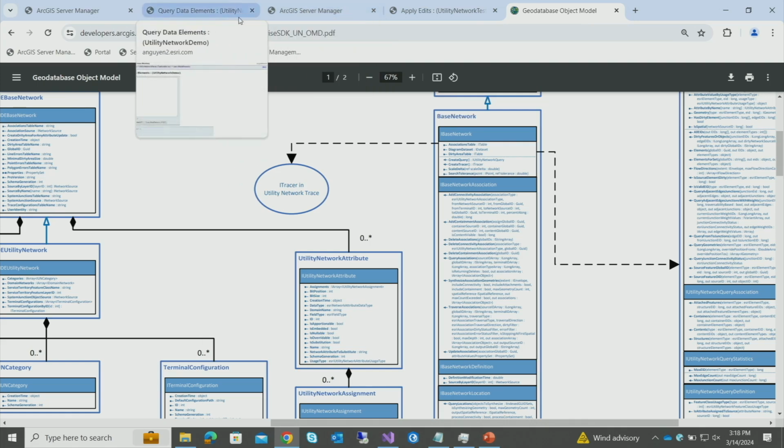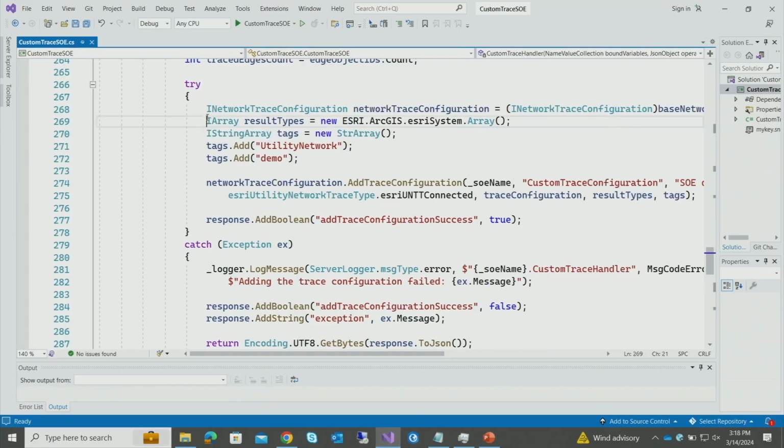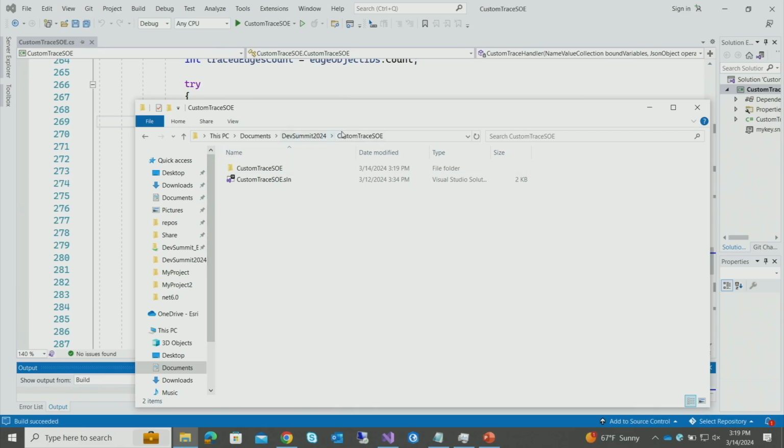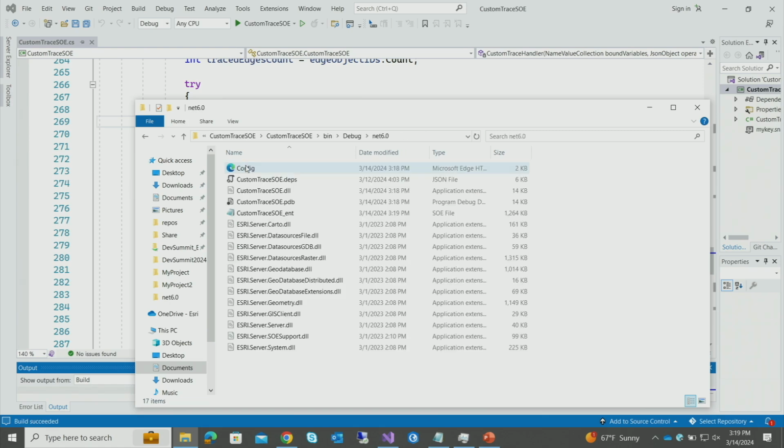But essentially, yes, once you create your SOE and you're happy with it, you just build it real quick. And once you've built it, the place to find the SOE, so let's say this is my solution, right? You go into your bin folder, not binary. And you'll find it inside the debug and net 6.0, whatever .NET version you have, and it'll be this file right here.